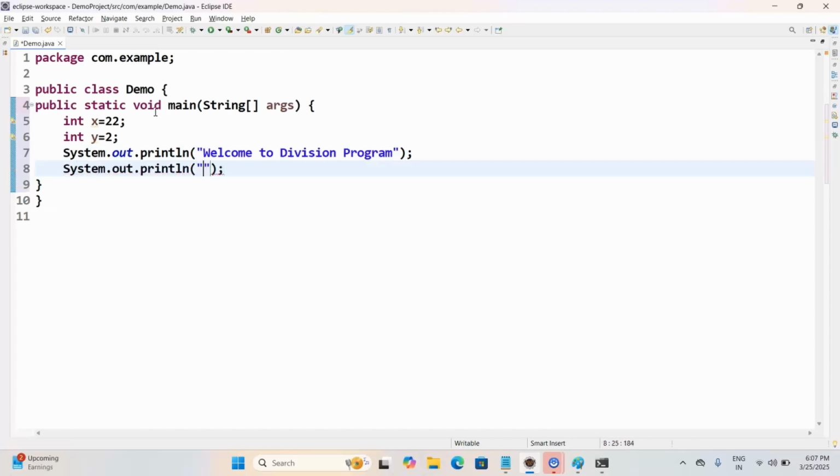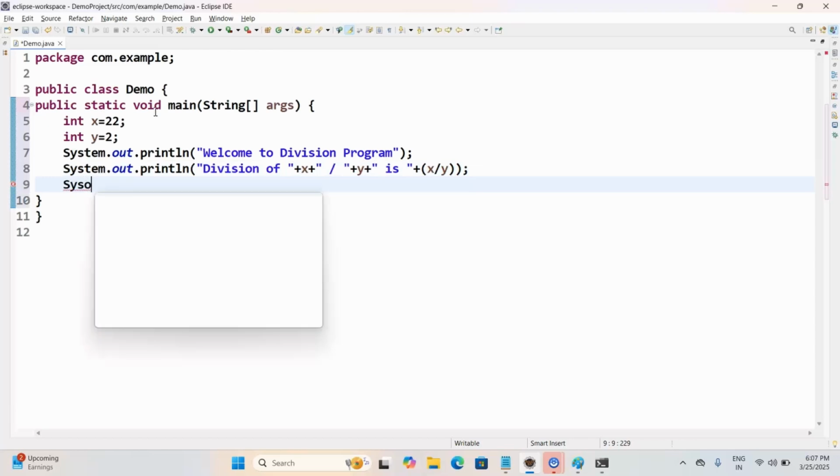So System.out.println("Division of " + x + " / " + y + " is " + ...). Okay, so here I'm going to print the output. If you need to print the output, I make it x / y, or you can assign this to a variable also and print it then. And I am also adding a bye statement here. Okay, now I save this file.